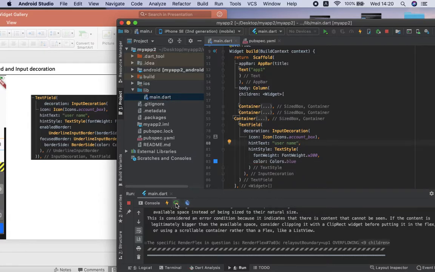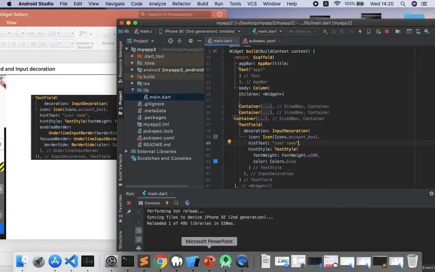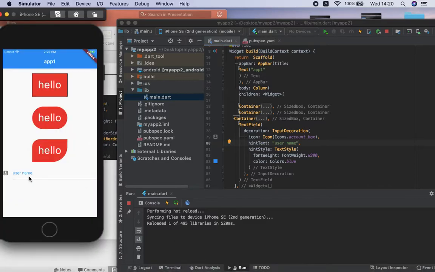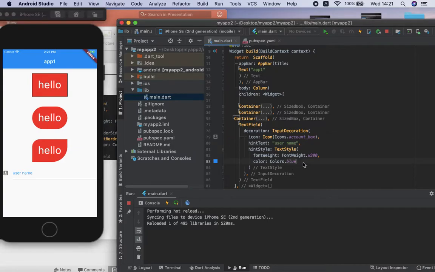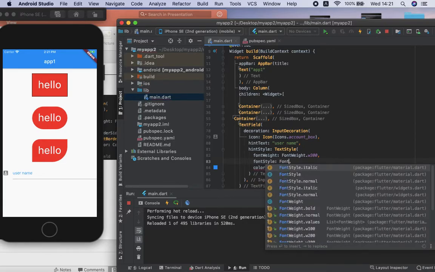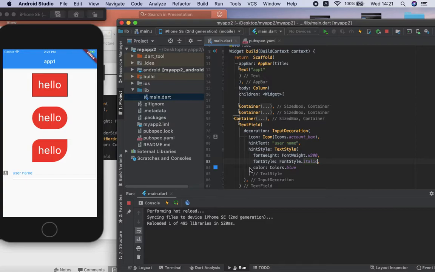Now let me try to see if I can make changes and see the result in here. Here we go. So now I have the hint text that is the username, and it has this much of the font weight and color blue. I can also specify the text style, so it's going to be font style, and the font style for italic, so that the hint will give me the italic, the slanted angle look.